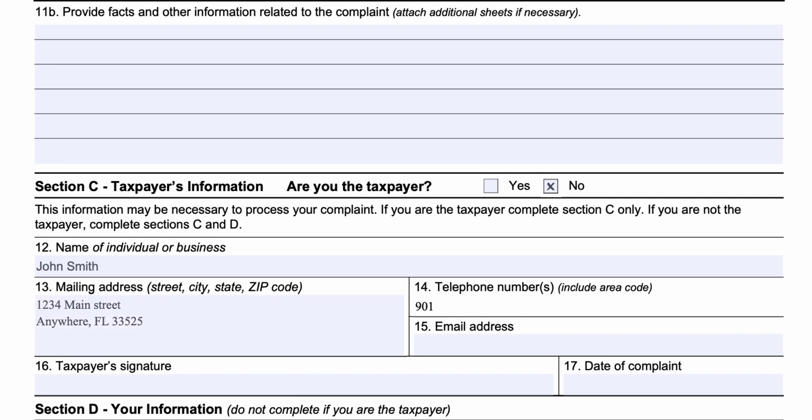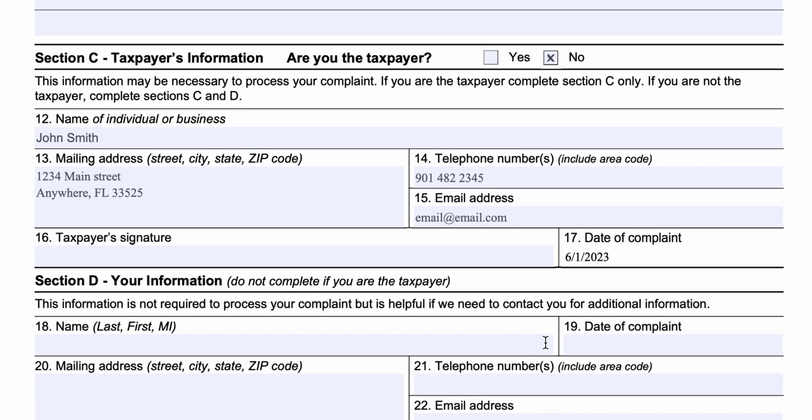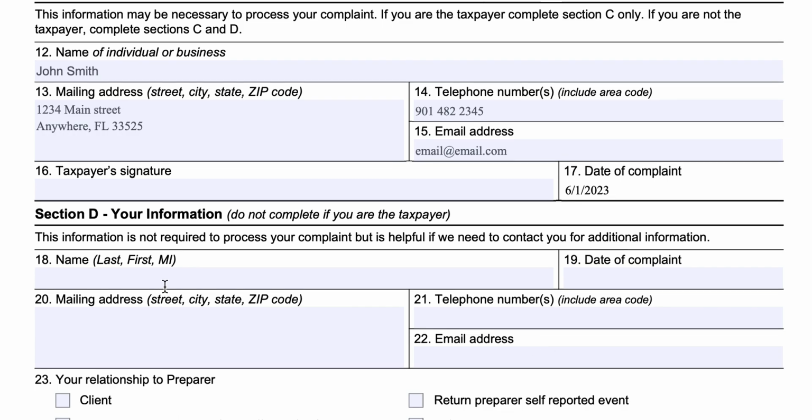Enter a phone number, email address, and then the taxpayer must sign this form, and then the date of the complaint. And then if you are not the taxpayer, you should complete this section if you are interested in having the IRS reach out to you in order to get additional information about this complaint.